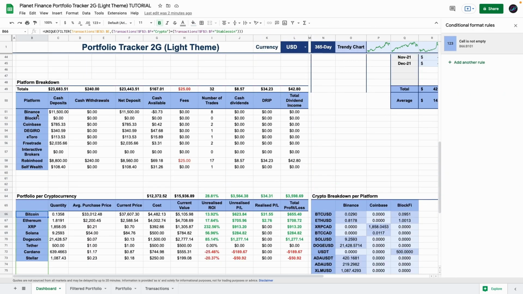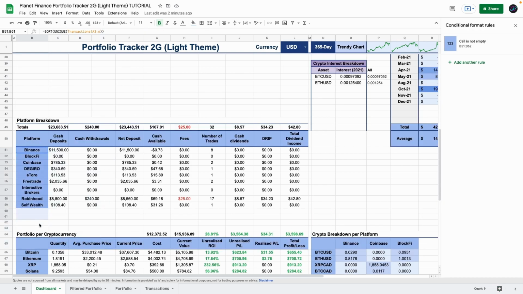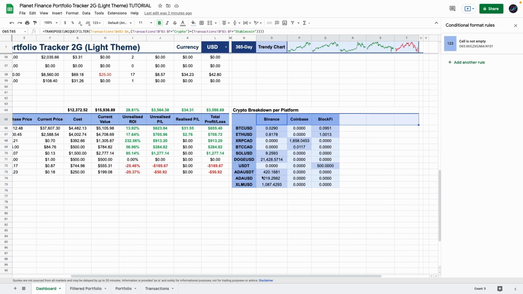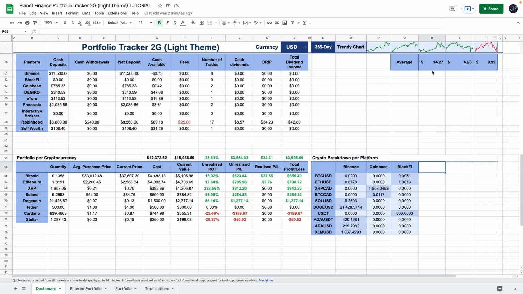One more format rule that I added to these 3 tables at the bottom is the cell is not empty. So I selected these cells and these cells and these cells and these cells. And then I just entered this rule. If the cell is not empty, then make the background blue. So that way, whenever you add something else here, it'll change to blue. So it's quite a dynamic and automatic table.